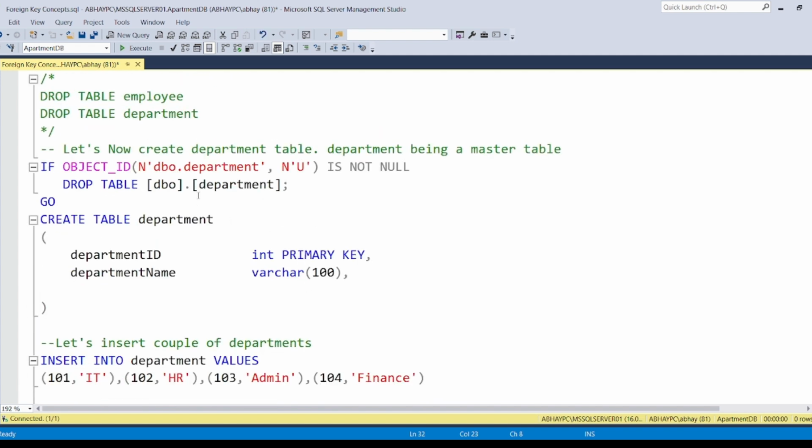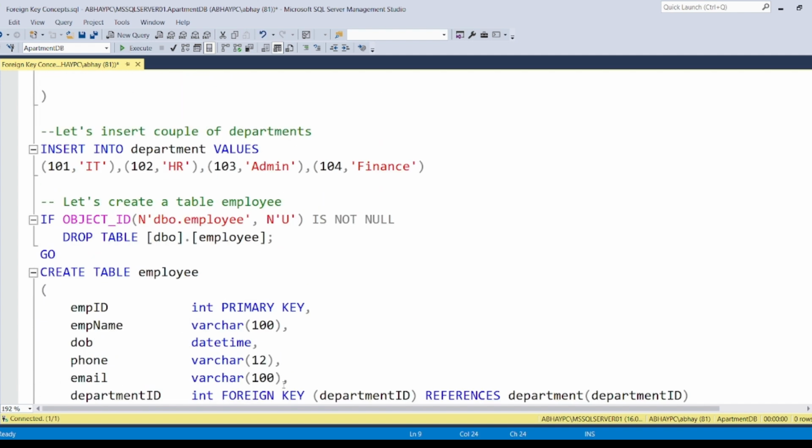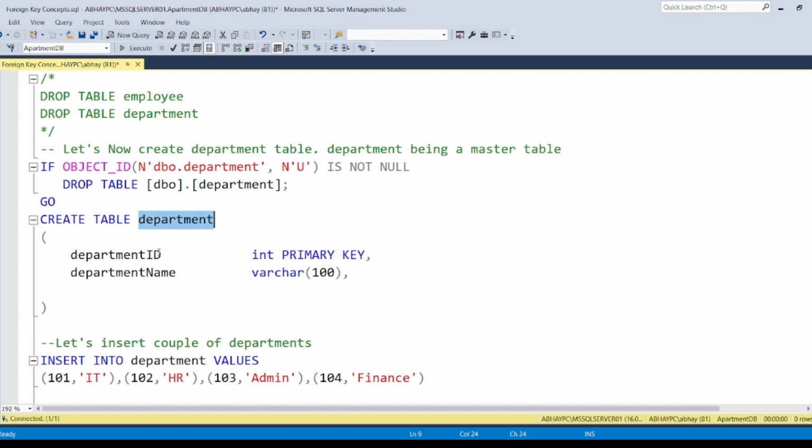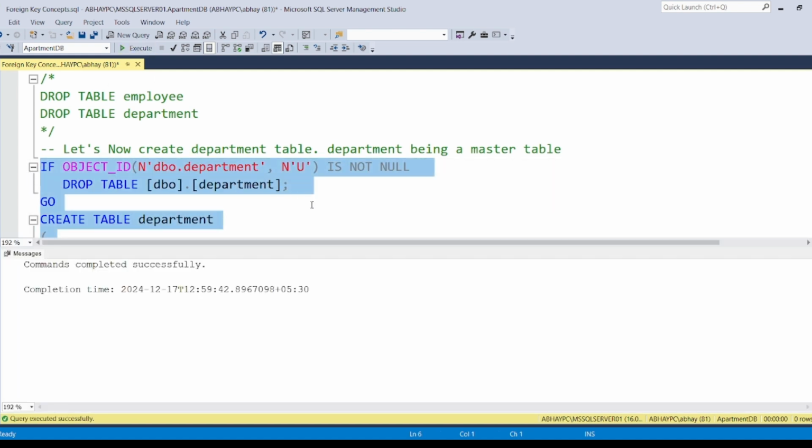I'm going to create two tables, the department table and the employee table. The department table has, as usual, two fields: department ID and department name. Department ID is a primary key. If you know, the primary key is the one which is unique and which is considered the key of this particular table. So let's go and create this table. You know this syntax: I'm checking if the department table already exists, then delete it and create a new one. So this gets created.